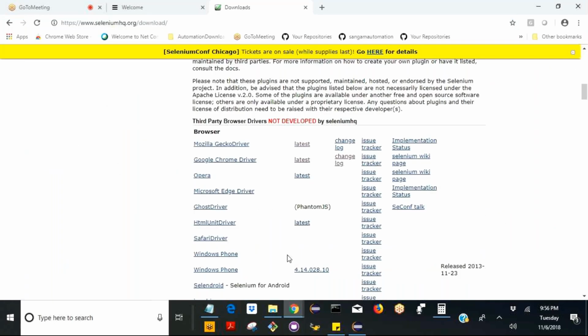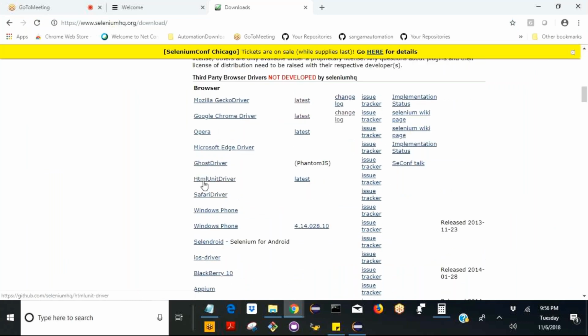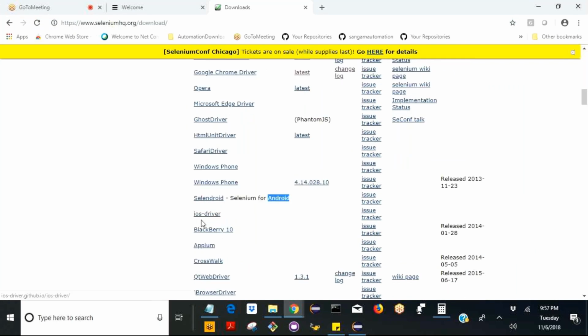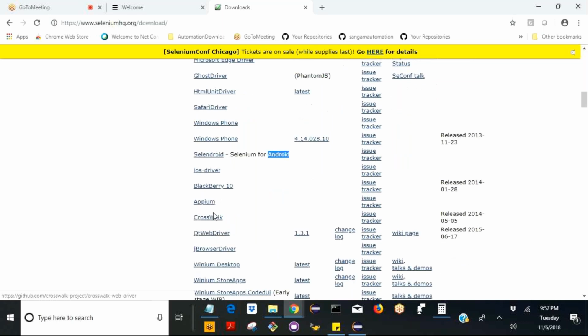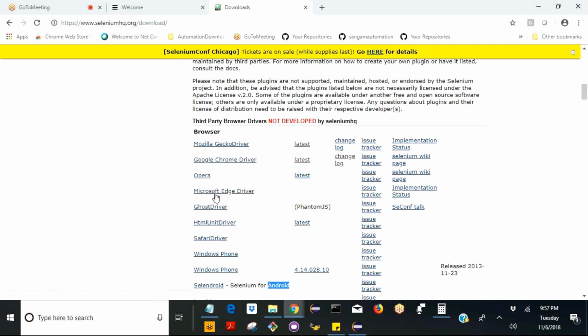Okay. Now this is the headless browser, HTML unit driver, Safari, Windows Phone, Selenium, that is for Android browser. Okay, this is for mobile testing, and iOS for the Apple phone. Okay, BlackBerry, Appium, all these are there. You don't worry about all these. The main thing is you can just try this Edge driver, which is Microsoft's. Internet Explorer is deprecated. After the 9th version, they have deprecated it. So right now the Edge is the browser. If you have Windows 10, you will know this.